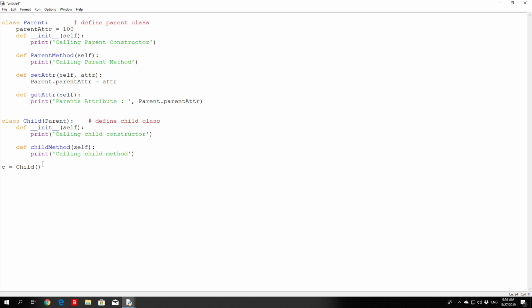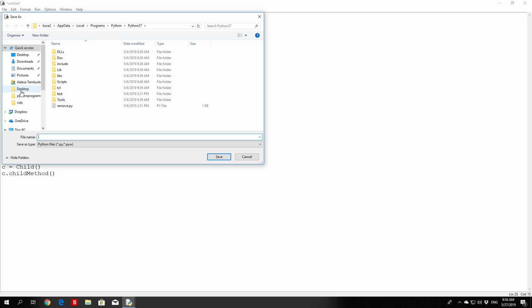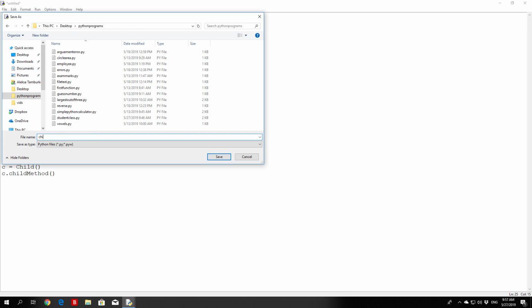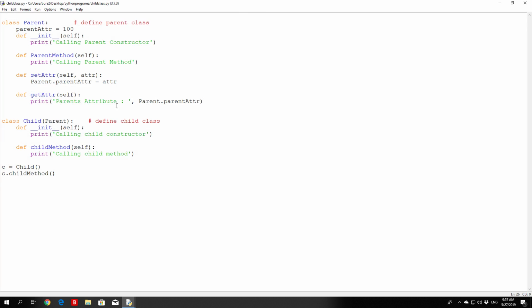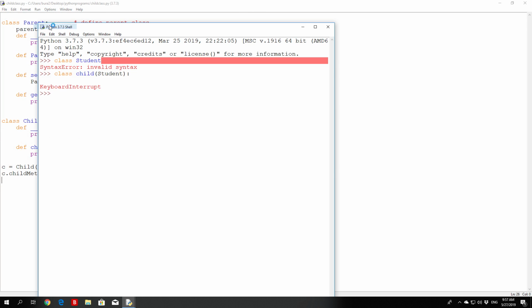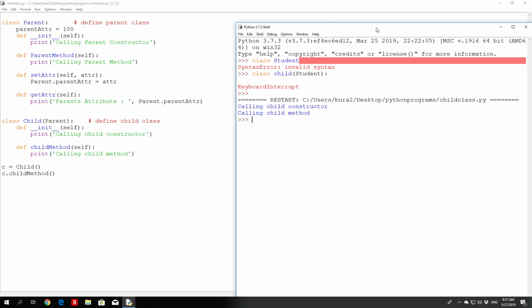And then if we want to, we can call the function c.childMethod, which is the actual function right here. And I just typed here comma instead of actually typing dot. So c.childMethod, what this will do is it will call its method. So if I just save this, go Python program, child class.py, and I run it, you will see what this will do is it will simply print calling child constructor, calling child method.